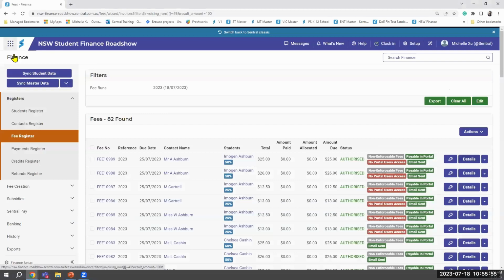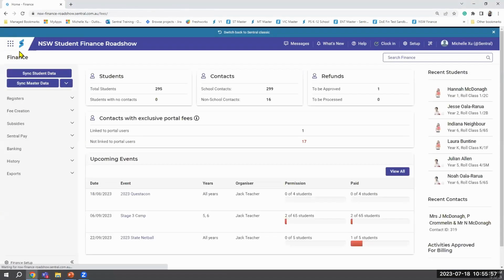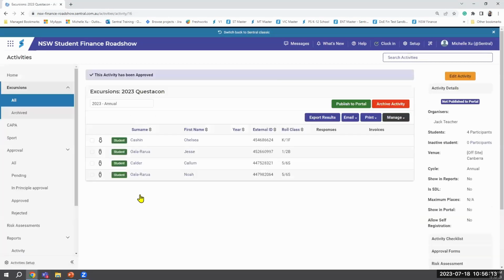So if I go back to finance, again, this is our home screen of the finance module, where on the bottom we have our upcoming events, and this is coming from our activities module. So let's have a look at our 2023 Questacon activity that has been created for our 4 students. If I go into 2023 Questacon, we can see that this activity has finalized the workflow. It's been approved by the execs and so on, and this is now ready to go to the portal.